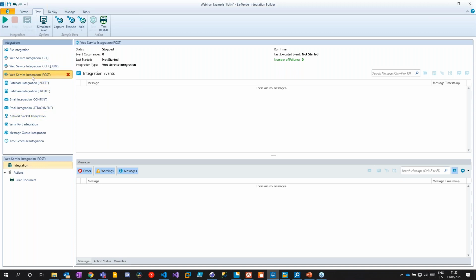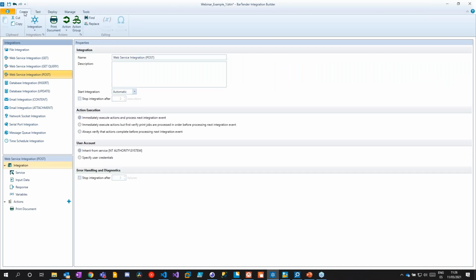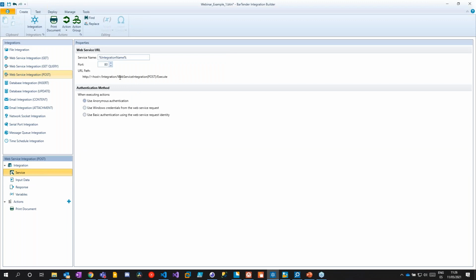So we have a third web service request. And this is where we have posted data. So what is posted data? How is that different from a GET request? What is a post request? Well, a post request, if we look at the service, let's change that to, what are we going to have?